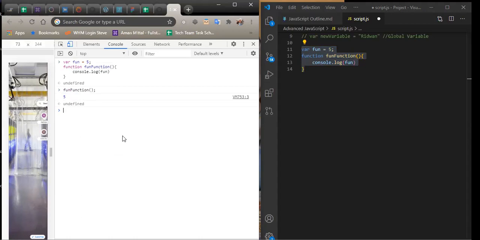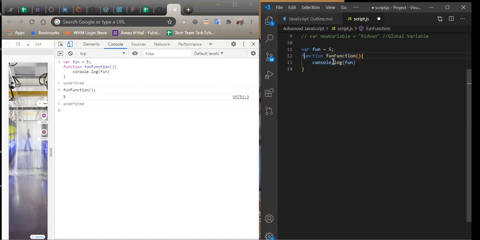So JavaScript runs this function, and it prints out whatever we have here. JavaScript is going to say, okay, let me use this. So if you run this function, we call it a font function.